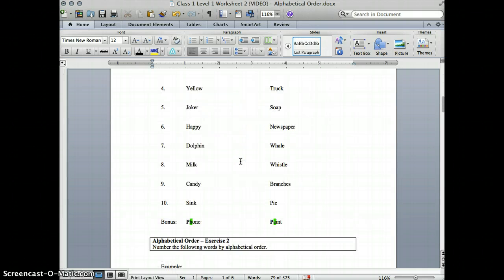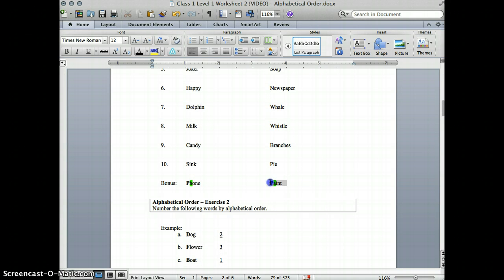And so, if we go back down, we're going to underline paint because paint, second letter is A, whereas phone, second letter is H, and A comes before H. So paint is our answer. Okay, let's try exercise number 2.